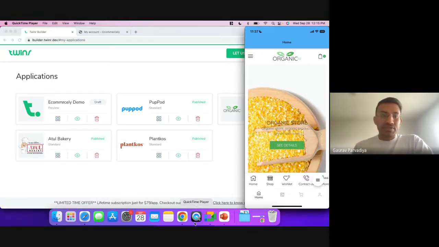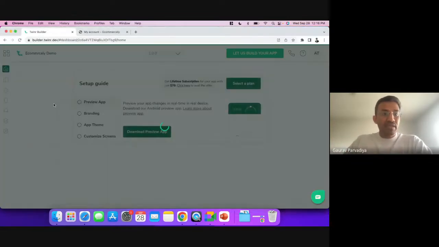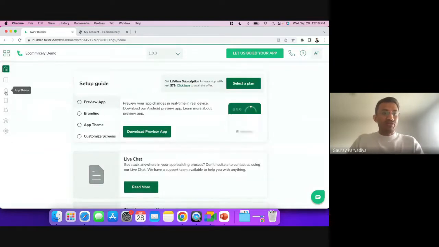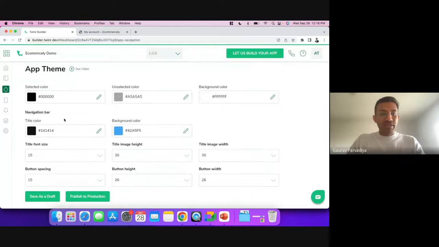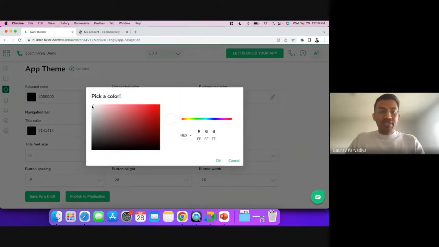So first thing first, as I said, let's set up the branding information, how we can change the colors of this navigation bar, update the font size and everything. So go to the application, and we have an app theme menu here. Okay, and as you can see, under the navigation bar we have a background color set to blue. So let me change it to white first.